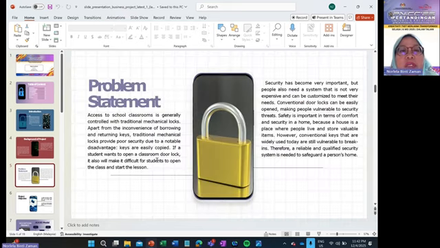The next is the problem statement. Access to the school classroom is generally controlled with traditional mechanical locks. Apart from the inconvenience of borrowing and returning keys, traditional mechanical locks provide poor security due to a notable disadvantage: keys are easily copied. It also makes it difficult for students to open the class and start the lessons.